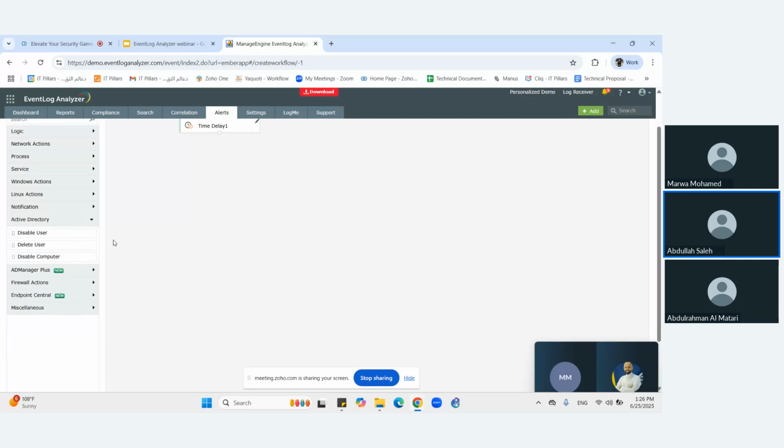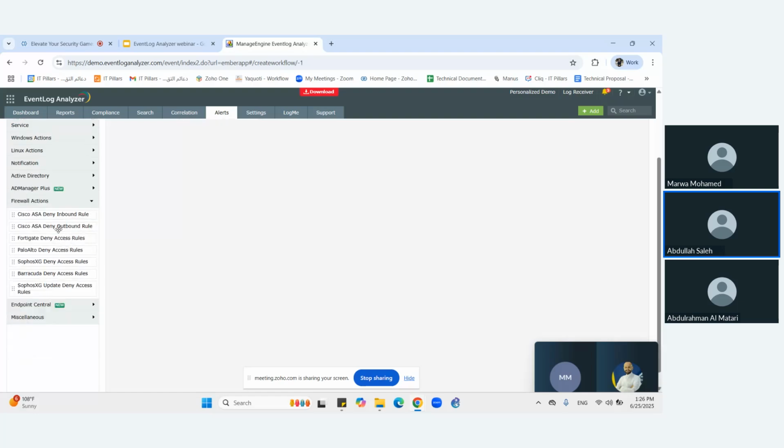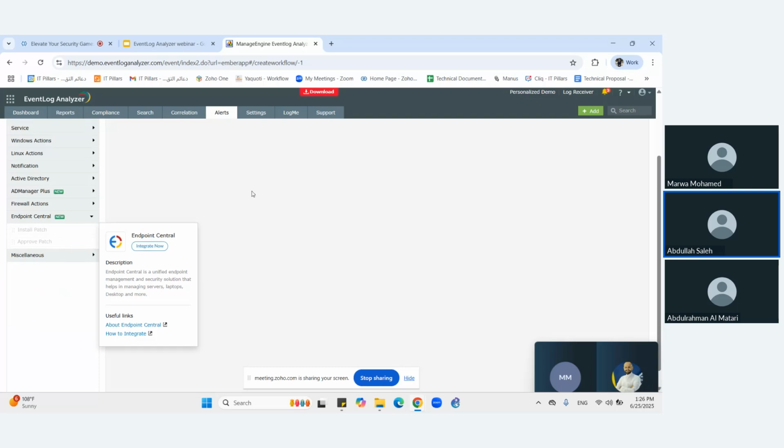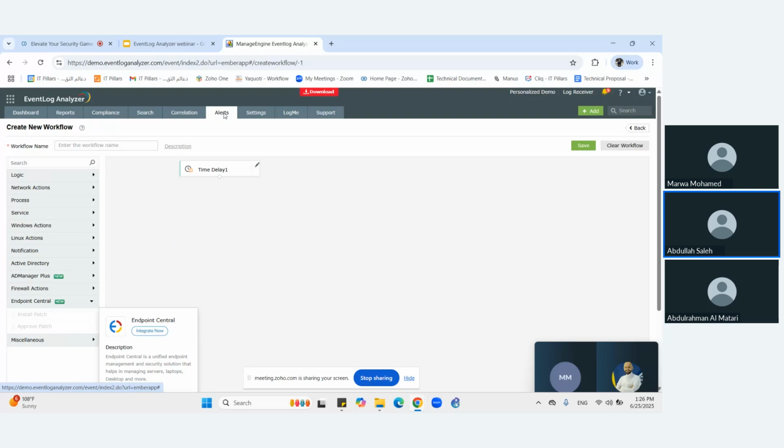And for the action, we can take it into the Active Directory. We can disable the user or delete the user as well. For the firewall, we can check the deny inbound rules or deny outbound rules. For the endpoint, if we have the integration with the endpoint, we can do the installation or approval for a patch. That's it for the alert module.